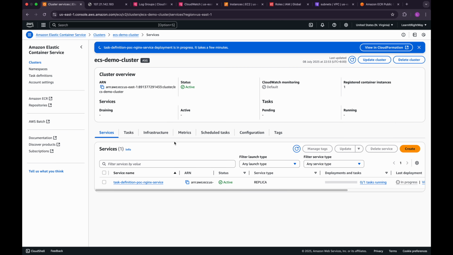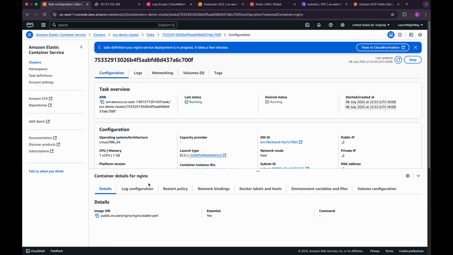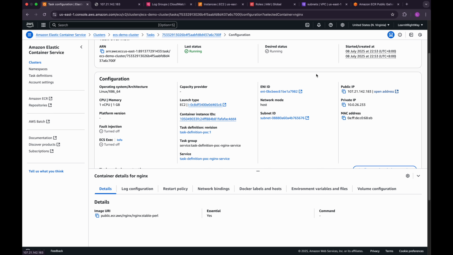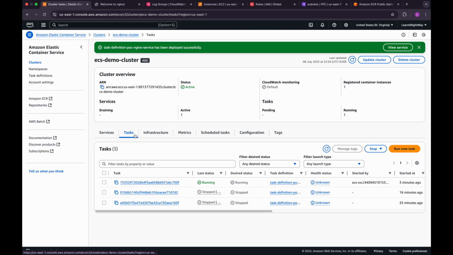Once the service is successfully created, you'll see it listed as active under the Services tab. Next, navigate to the Tasks tab, and you'll notice that a new task has been launched by the service and is now in the running state. Click on the task, grab the public IP address, and open it in your browser. If everything is working correctly, you should see the Nginx default home page, which confirms that our Docker image is running successfully on ECS. Now, let's go back to the ECS console.